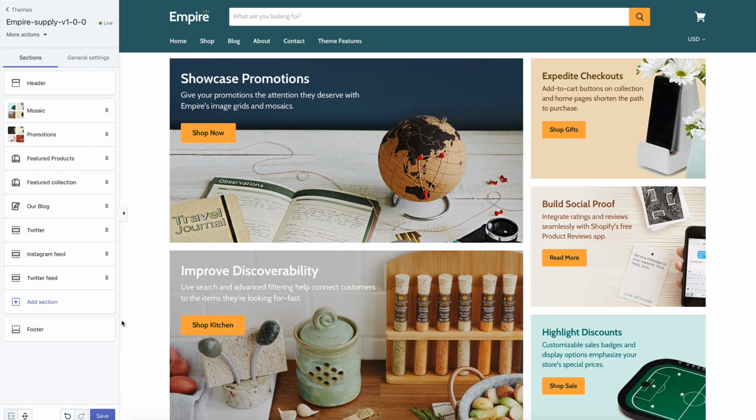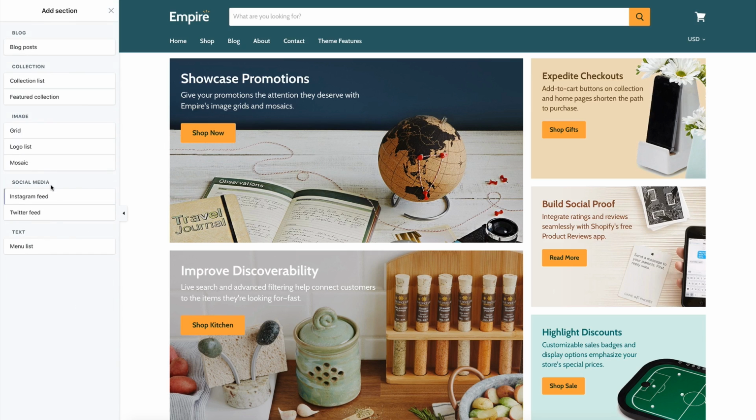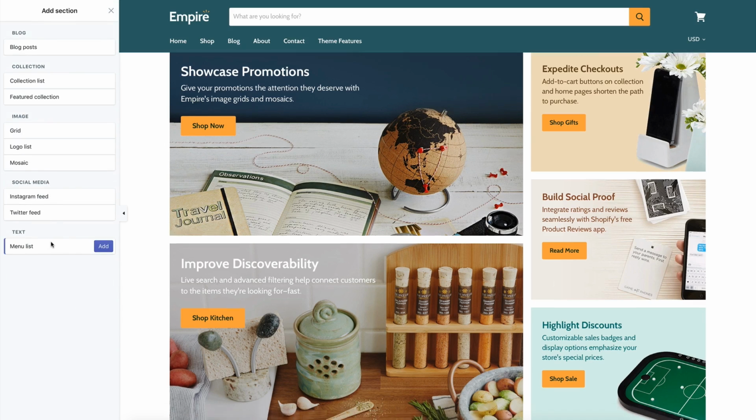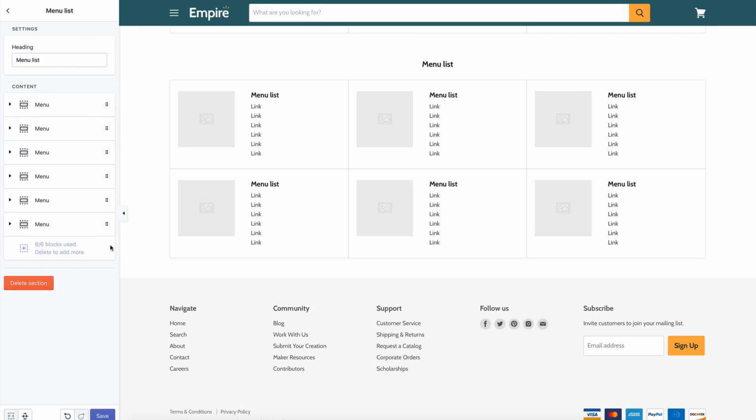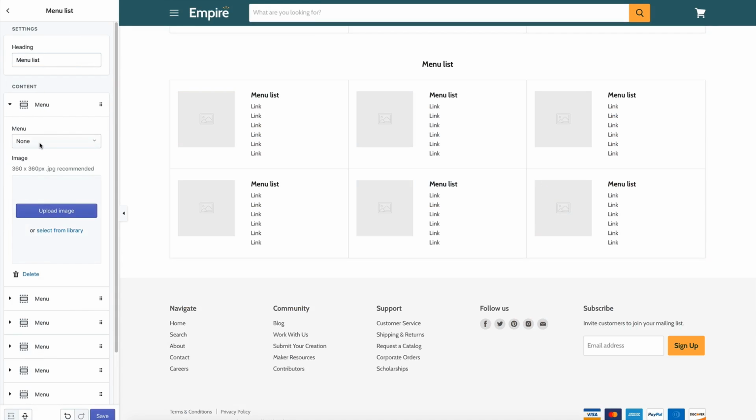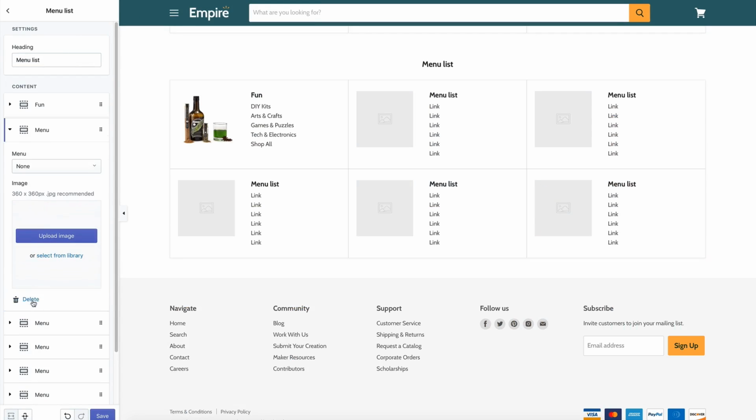Finally, to give you even more options for adding links and menus to your store, Empire includes a menu list section, which lets you add links, menus, and images to your homepage. If you want, you could repeat some of the menus that you've included in your MegaNav or create completely new ones. Each of the menu blocks you see here corresponds to a menu list tile in the preview.